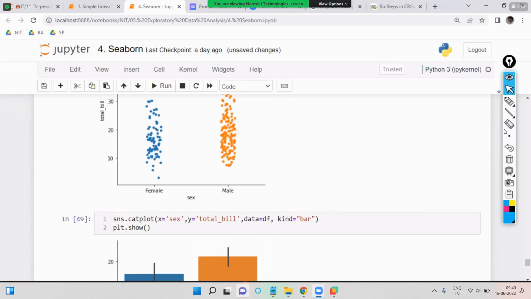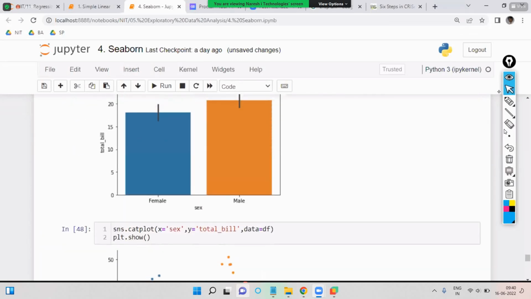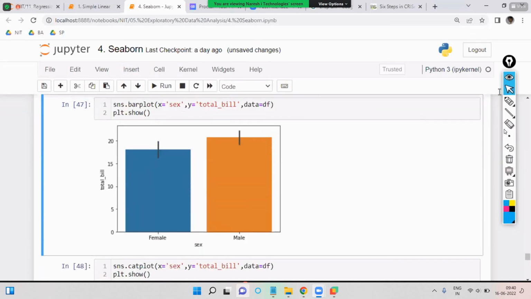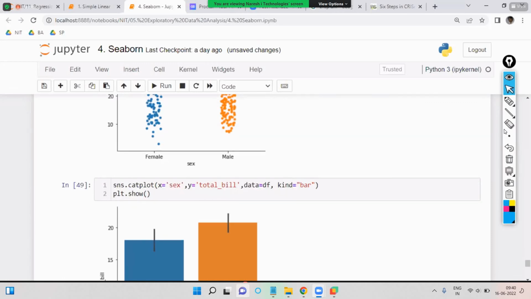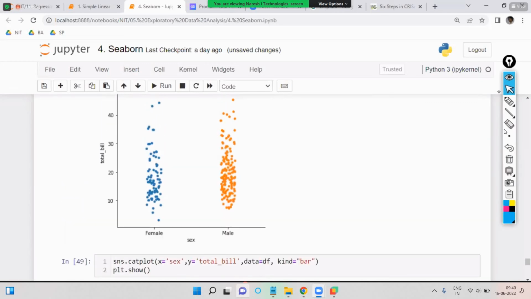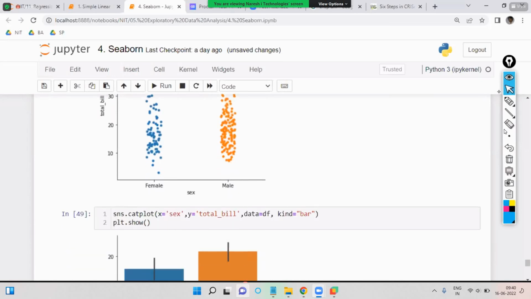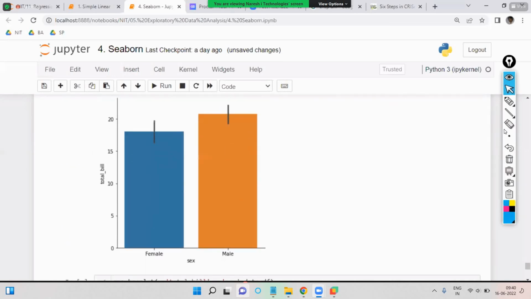Sir, what is the difference between this one and this one? Both are the same. One is sns.barplot, one is sns.catplot with kind is equal to bar. Now, how has this bar been made? By using all these data points, the bar has been drawn. Is that clear now?